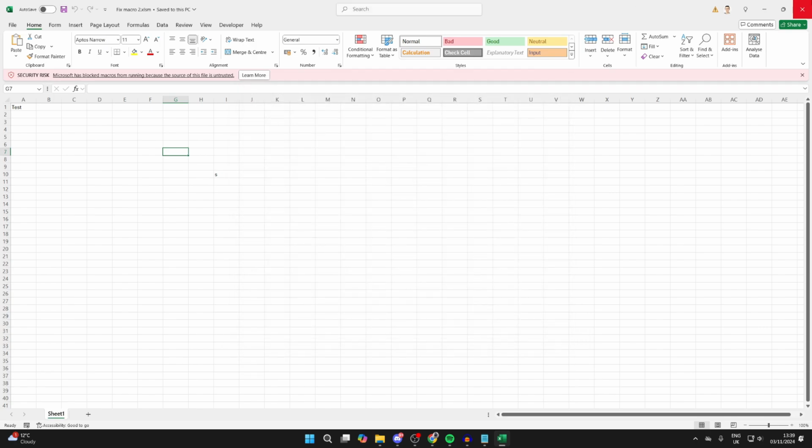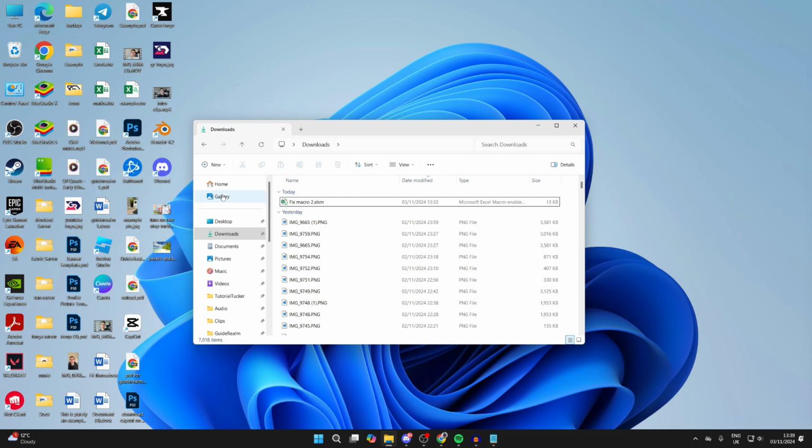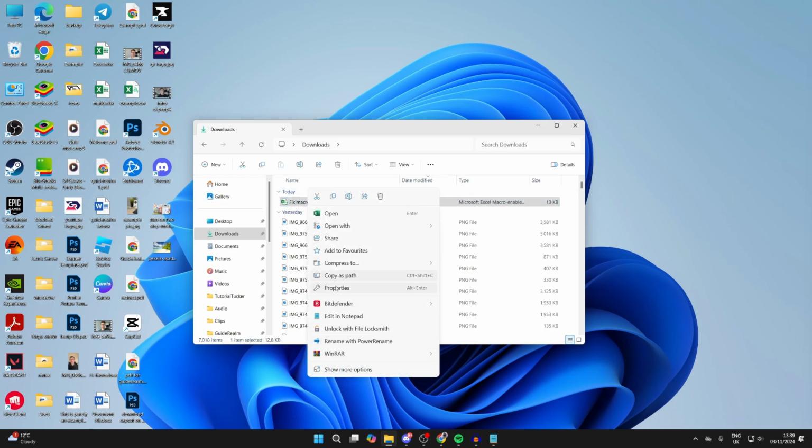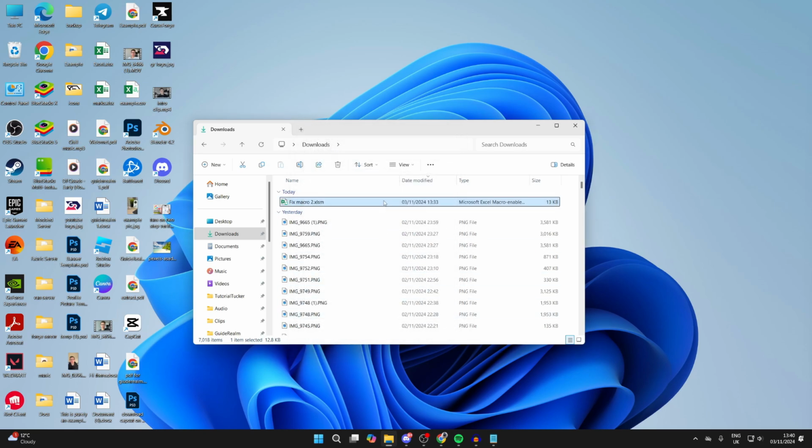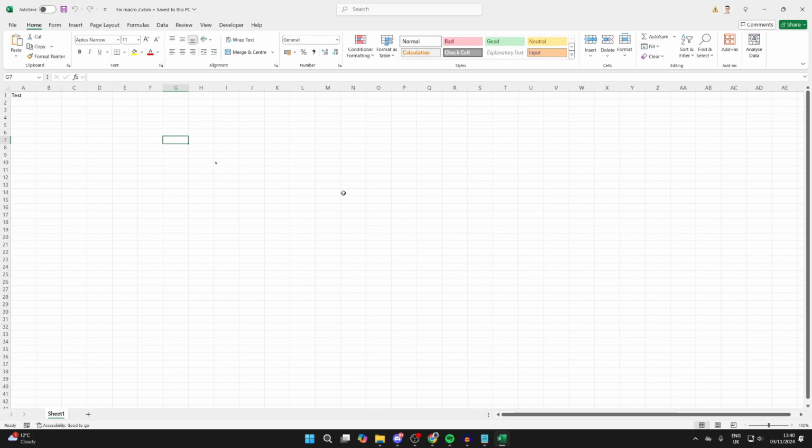Next, you need to close out of Excel and locate the file just here. Right click on it and click on Properties like so. And you need to go to the bottom of General and you'll find Security, and make sure you select Unblock. Click Apply and then press OK. And then what you can do is run it and that will fix the problem.